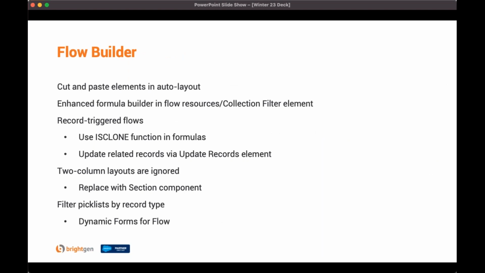As is always the case, Flow Builder has a number of enhancements in this release. They've had years and years of investment and they seem to be still riding that wave. You can now cut and paste elements when you're running in auto layout mode. Previously, you had to copy and paste and then go back and delete the old element. You don't need to do that now. The enhanced formula builder is now available for flow resources and the collection filter element. So if you've been held back by the standard formula builder, things might get better for you.